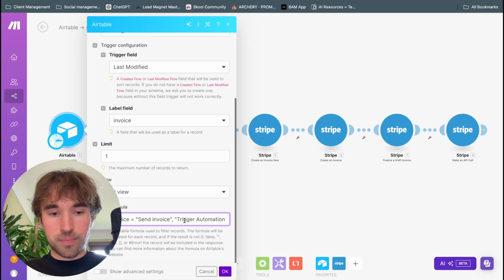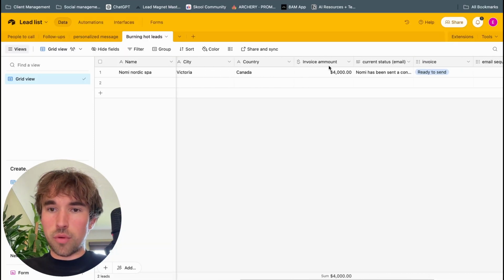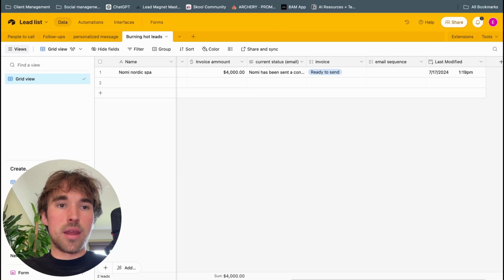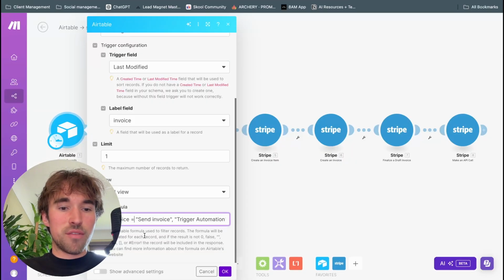So then our formula. This is how simple it is. We're going to use if invoice is equal to send invoice. So if we go back to here, our invoice field, if invoice is equal to send invoice, which it's not right now, then we can trigger the automation. And again, this trigger automation isn't necessarily relevant. You can put anything you want here. You could probably even leave this blank. However, this is what I got working for me.